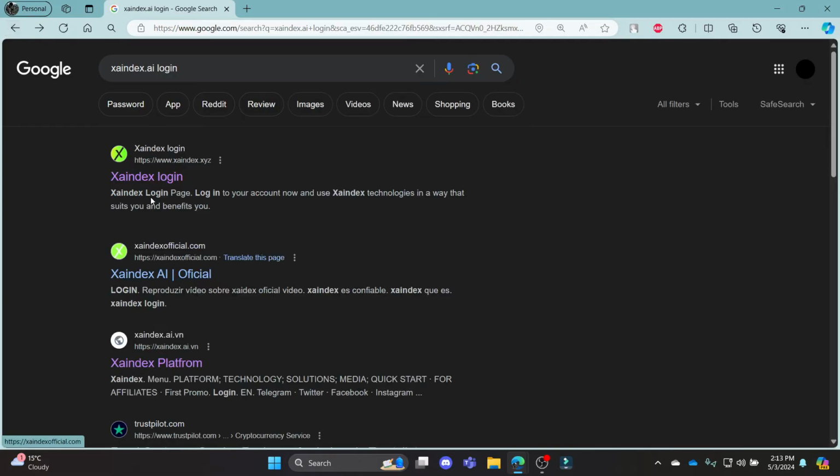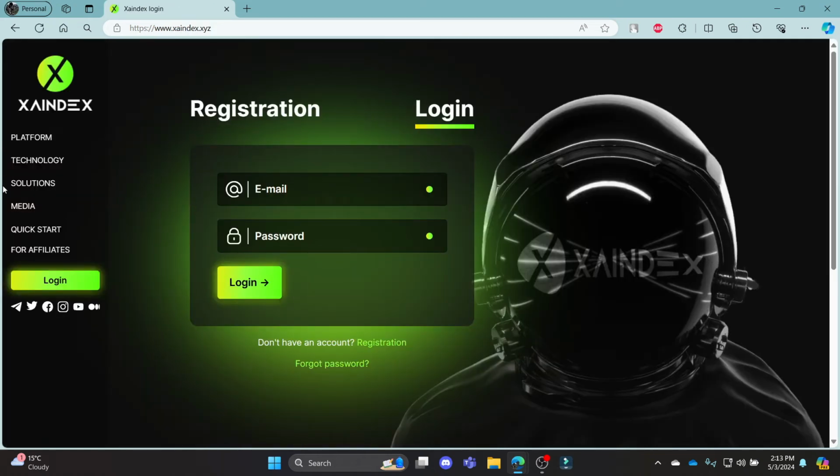If this was not the site for you, this is the site for you. So go ahead and click on the first link, write down your email address, password and then click login. This way you can log into your xaindex.ai account successfully. If you don't have an account yet, go ahead and register yourself and create a xaindex.ai account for you now. If you have forgotten your password and want to reset it, you can click on forgot password and you can reset your password easily. I hope this video about how you can log into your xaindex.ai account was helpful for you.